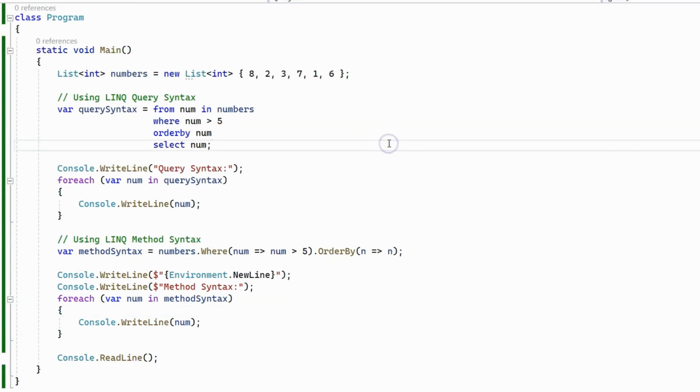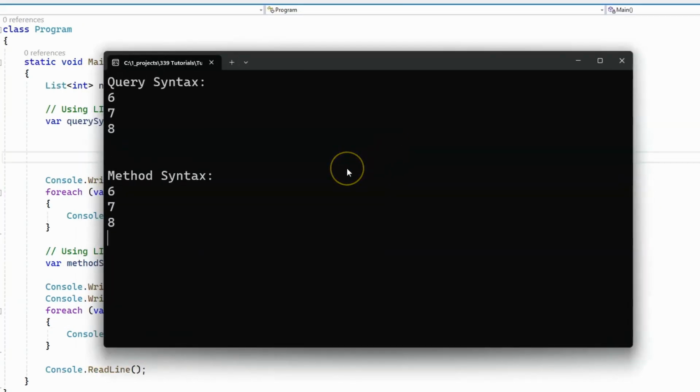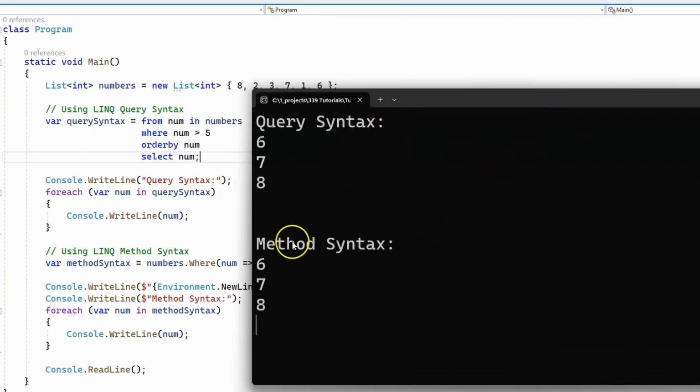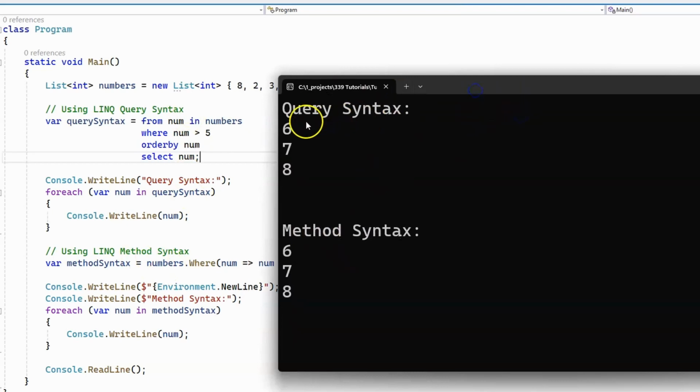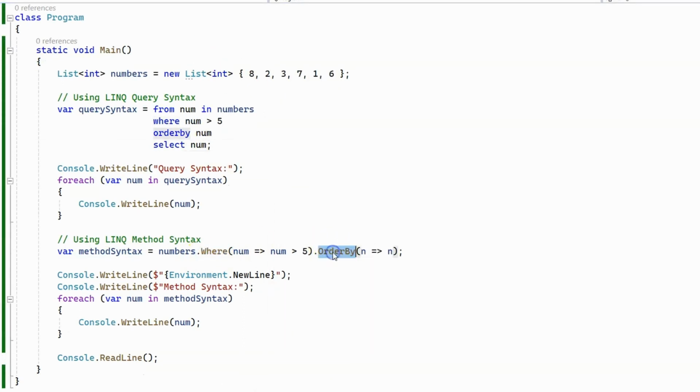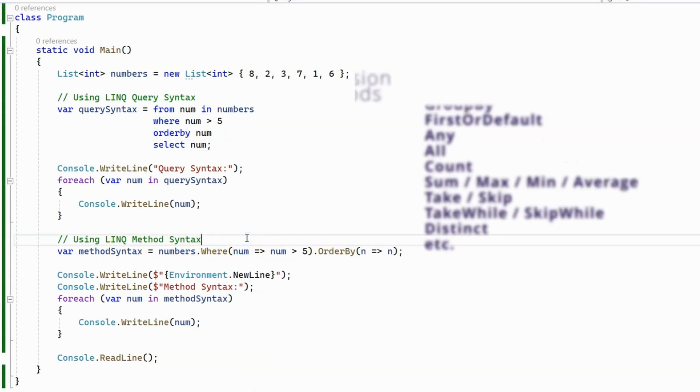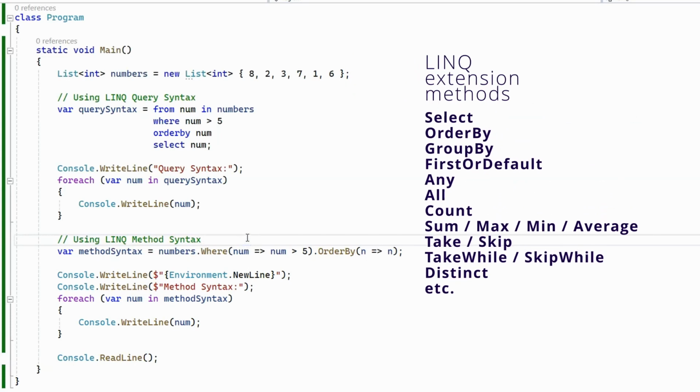So let's run the program and see the output. And you see that we have achieved the exact same thing using the LINQ query syntax and the LINQ method syntax. We found that the numbers 6, 7, 8 are the ones greater than 5, and we ordered them in ascending order. Apart from the where and order by, there are quite a few more extension methods that you can use, such as select, group by, first or default, any, all, count, sum, take while, distinct, and quite a few others. You can take a look at the official documentation and learn more about each one of them.